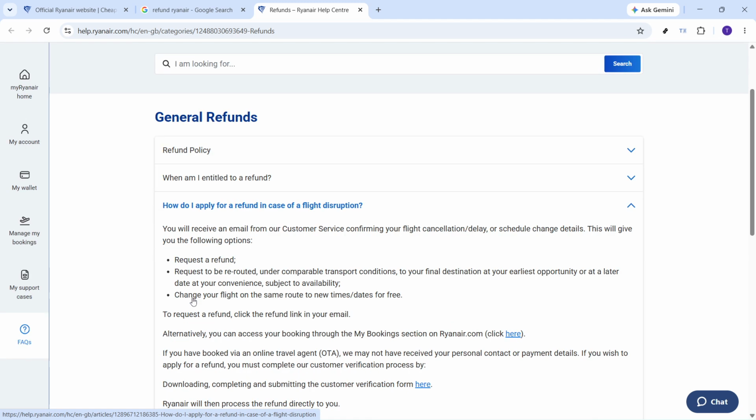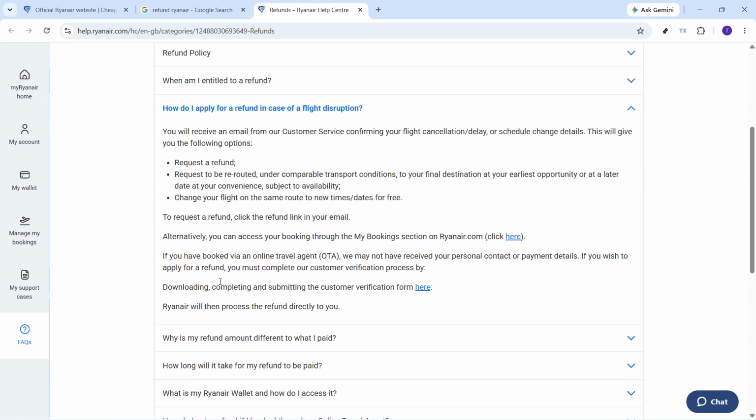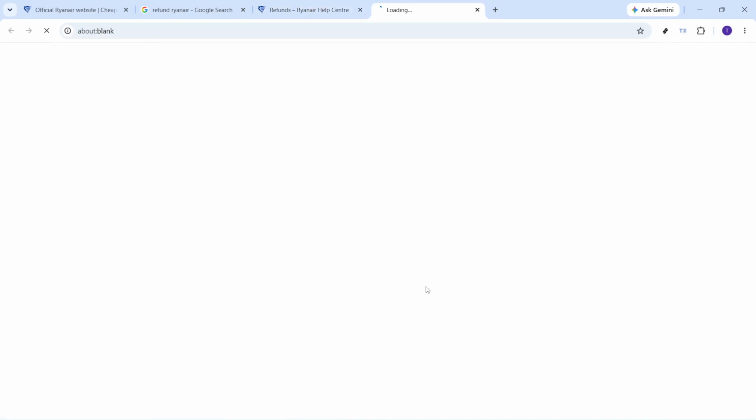This section is specifically designed for passengers whose flights have been affected and who need to submit a refund request through the correct channel. Opening the right article matters because it gives you access to the form linked to that type of issue. After that, find the link for the verification form and click it. This is the form you'll use to confirm your booking details and begin the actual refund request process.